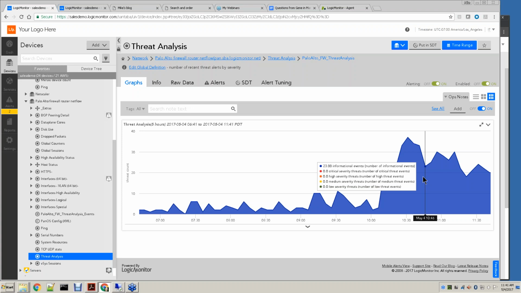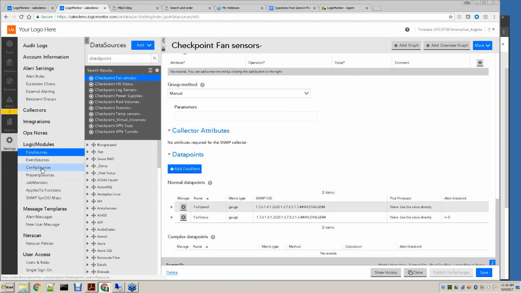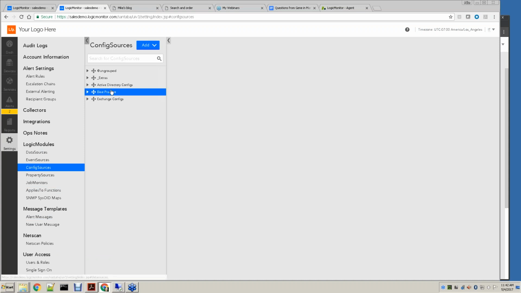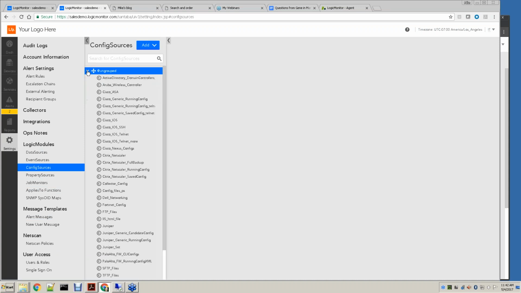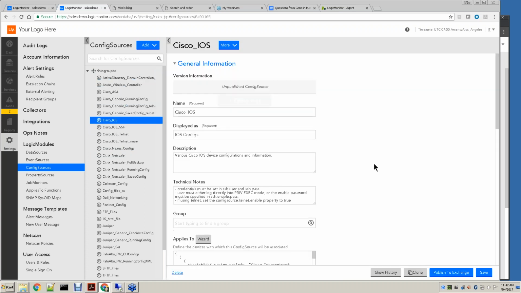Another question from Joe. I say it like maybe there's two Joes, I don't know. Does it get the switch configs via SNMP or SSH telnet? Good question. It gets it via SSH or telnet. And let me see if I can show you that. Yeah, those are called config sources, and I think most of them are just under here under grouped. But basically, let's take a look at this Cisco IOS one here.